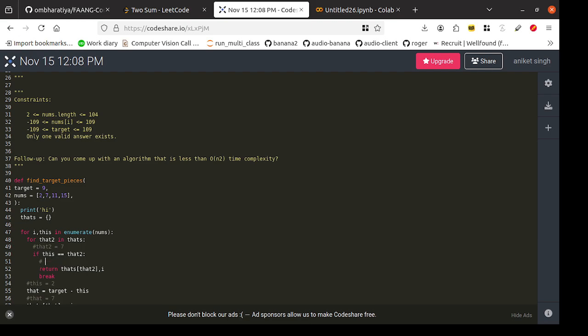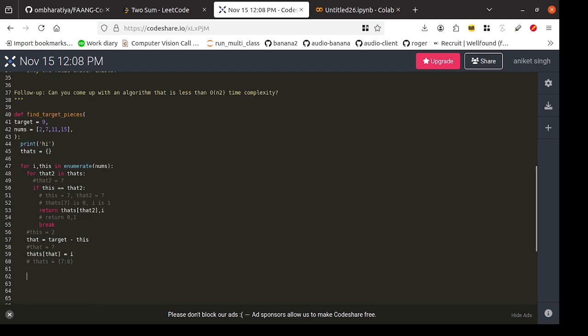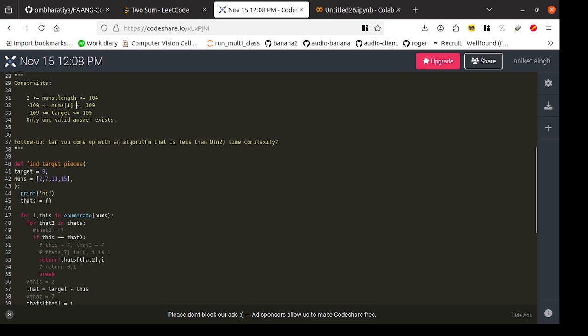So the second time we come into it, this is equal to 7, and that too equal to 7. So because of that, we'll end up here, and then that's of 7 is 0 and I is 1. So it will return 0 and 1. Is that okay? Yep. Okay, fine.